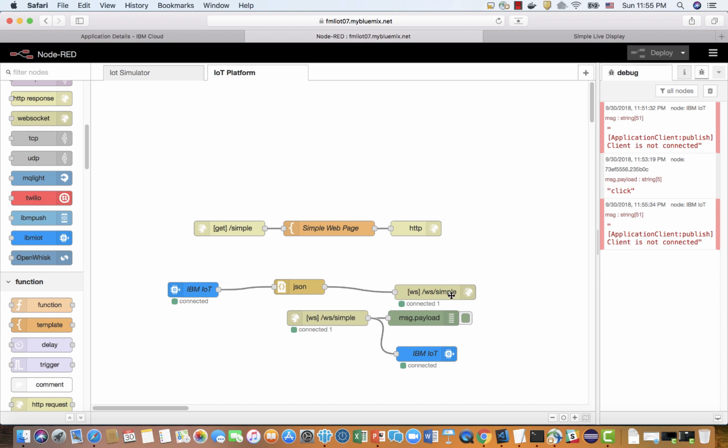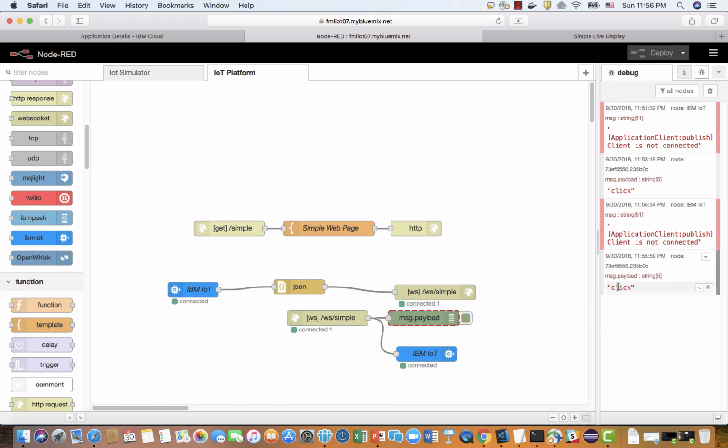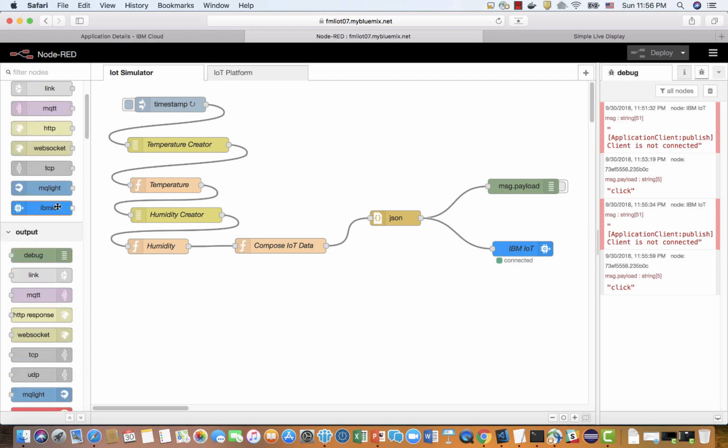Okay, everything has been connected. Let's take a look at the website. Okay, it has already changed to the JSON we get. And if we click this, let's see if the click comes back. It comes here, and it also comes back to the, oh, we don't have an input yet, so we need to have our input and get it.